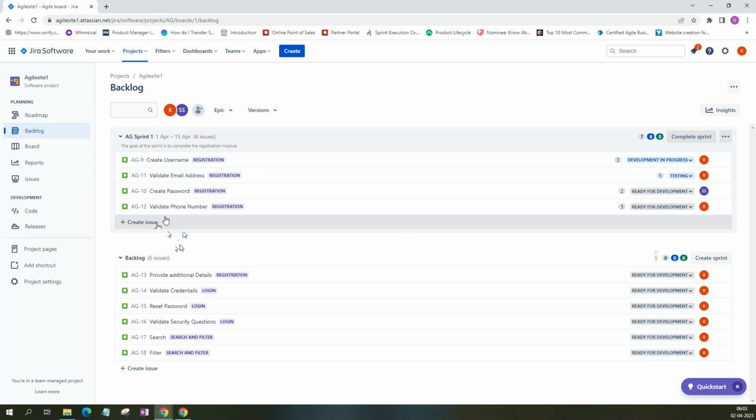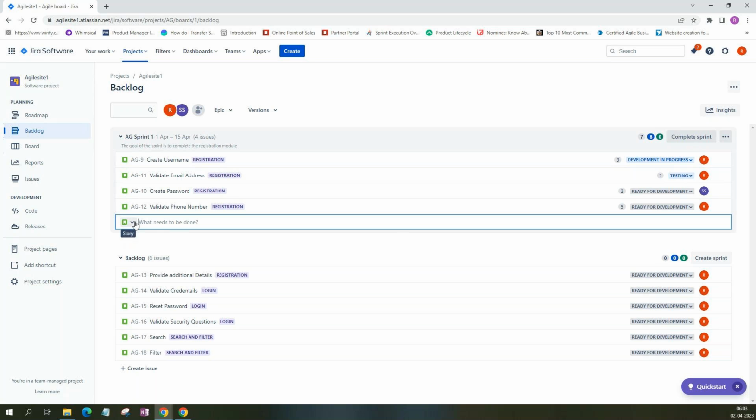Create a separate issue, a story, not as the same story. Issue is nothing but story. When you create an issue, you can select what kind of issue: story, task, bug. So I'll create story. Remember I told earlier, everything is called an issue in Jira.